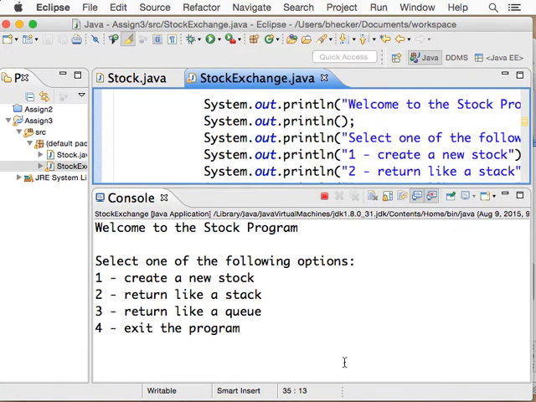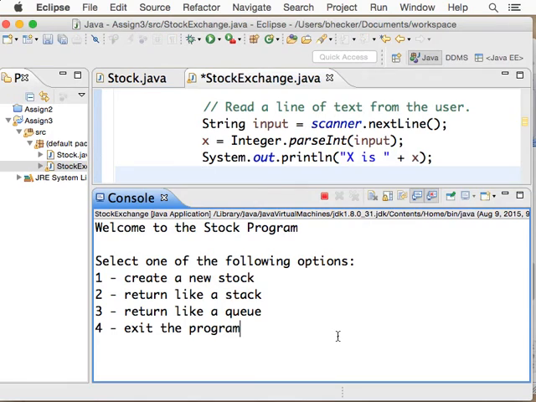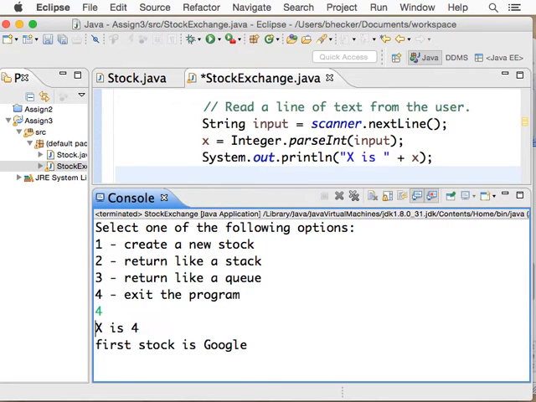Now my program stops because my system input is waiting for the console input to come in. So it says, welcome to my stock program. I'm going to actually put in the number 4. Oops, except I'm doing it up here. Let me do it down here. Looks like I need to put a line return at the end as well. But when I put the 4 in, you can see it in green on the bottom here. And it should say X is 4.